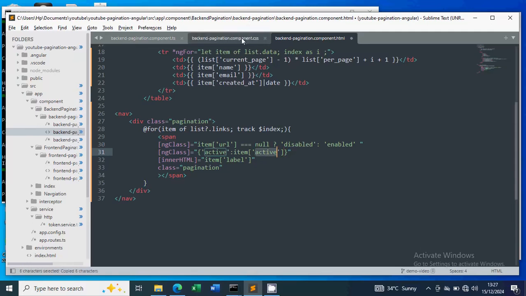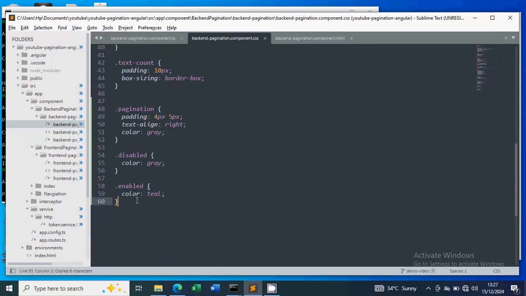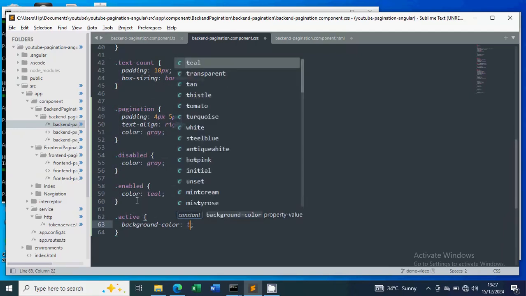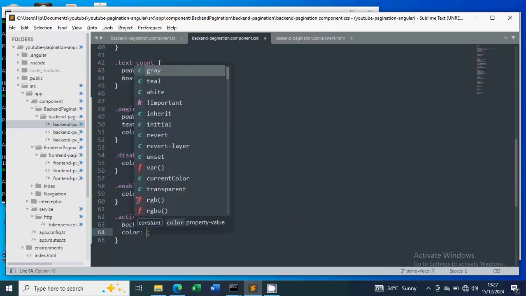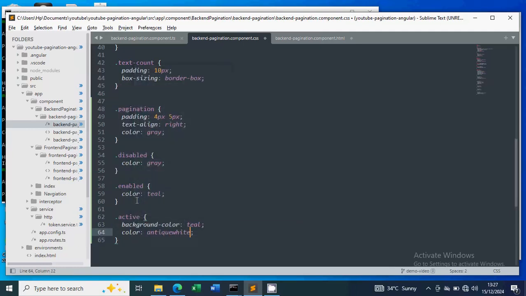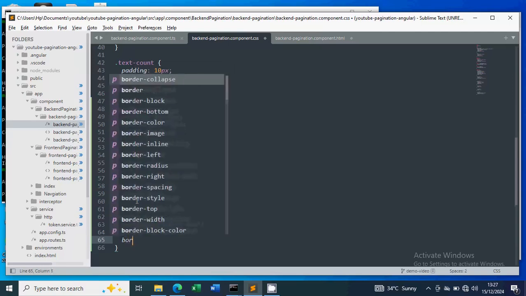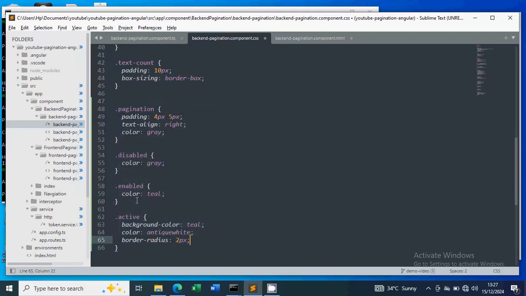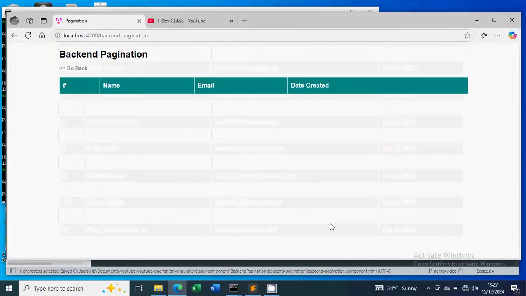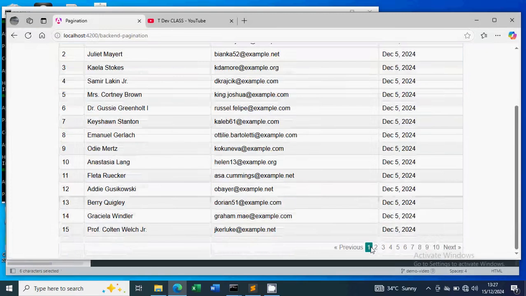Now, active class is just a simple class that applies background color of teal, and color antique white. I can't pronounce it. Border radius of 2 pixels. Okay, hit on save, and voila. Yeah, you see. But we have a problem. If you click, it's not being applied.